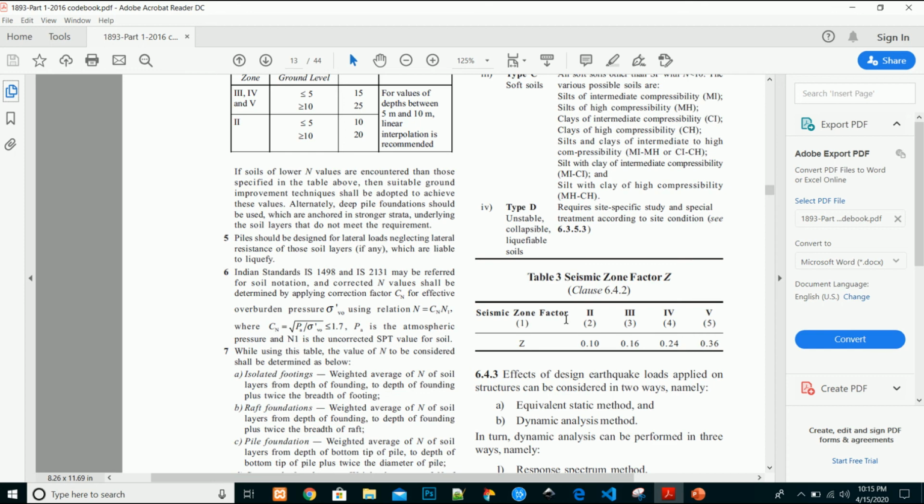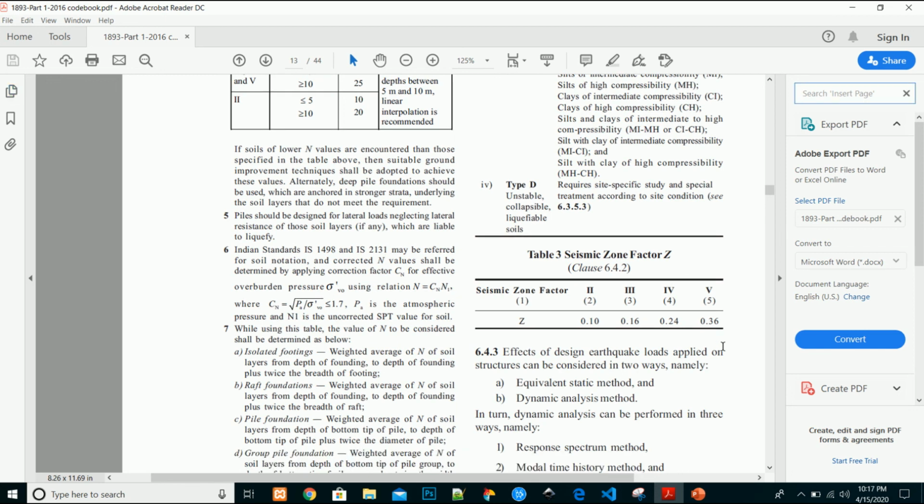According to table 3, for zone 2, the zone factor is 0.10, and 0.16 for zone 3, 0.24 for zone 4 and 0.36 for zone 5. From this table, it is clear that zone 5 will have very severe earthquakes. These zone factor values were determined after conducting a lot of research on past earthquake data, study of the geological formation of the particular location, tectonic plate information, and so on.